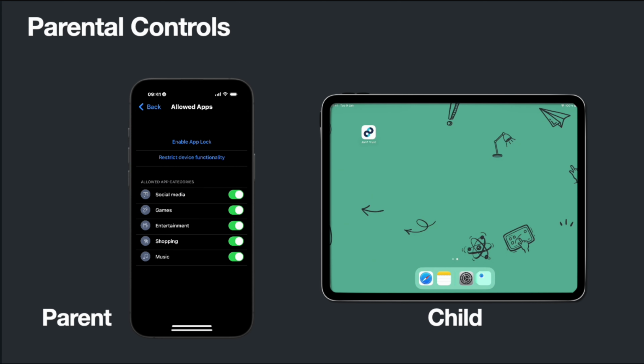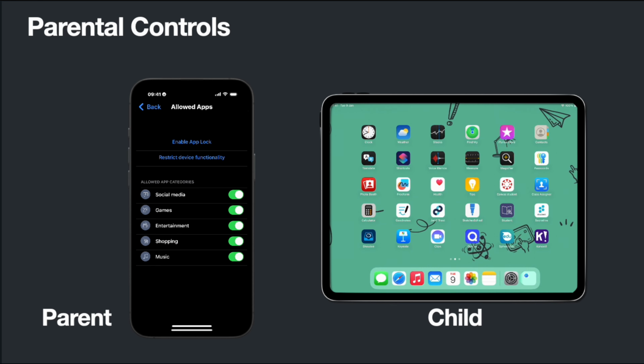At any point, I can then tap on disable app lock, and that brings back the device to its full setting. So from a parent's point of view, a really, really simple and easy way to just manage whether it's homework time or social time or bedtime routines, whatever it is you want to do.